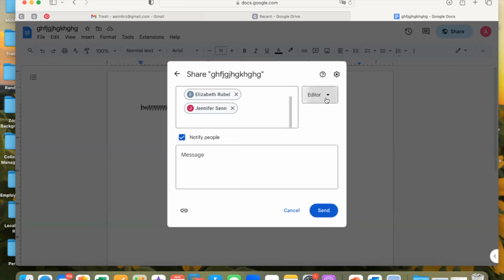And here is where you're going to choose editor, viewer, or commenter. So viewer, only view, can't write anything. Commenter, can't change the file, but the comments will be sent and will show up in the margins. Or editor. That's where multiple people can work on the same document at the same time. And anytime you have multiple people, it's always going to show at the top of your document who is currently in the document. And if there's more than one person, it'll show both people.